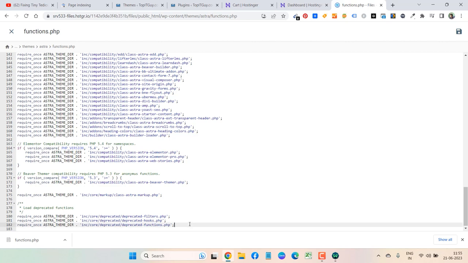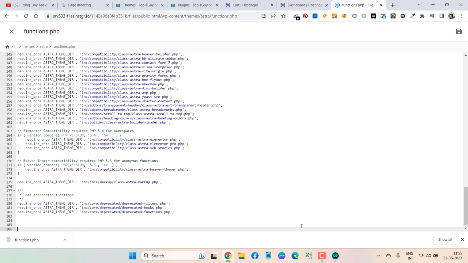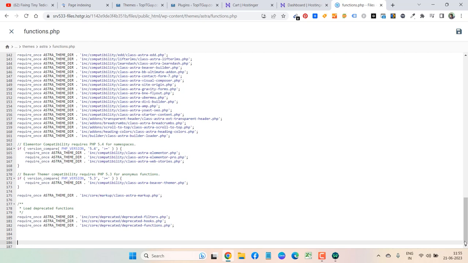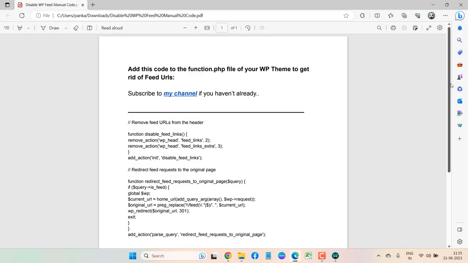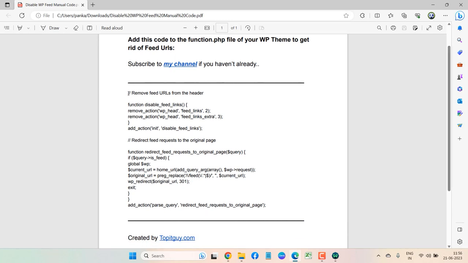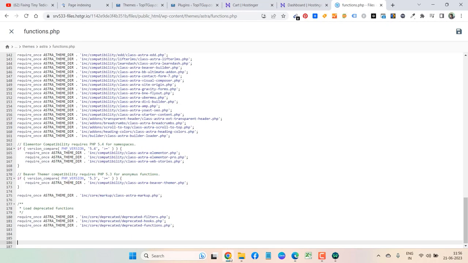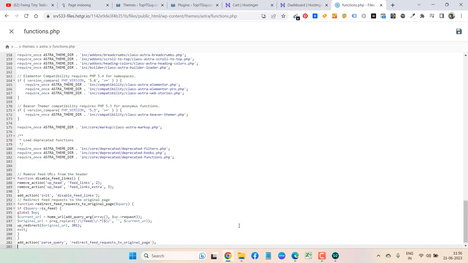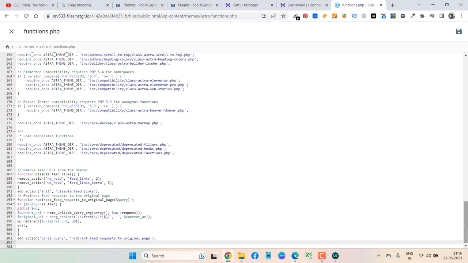So go all the way down here, hit enter, and here you need to add the code which I will provide you through the description box. So make sure you go ahead and check it out. So this is my code. I'll be providing you that in the description box. So just copy it and go back and paste here. Okay, now hit save.